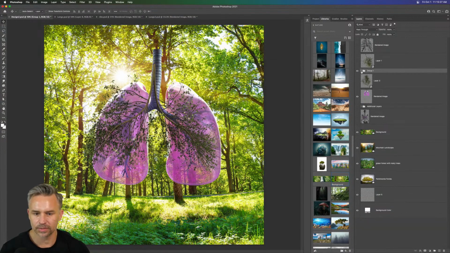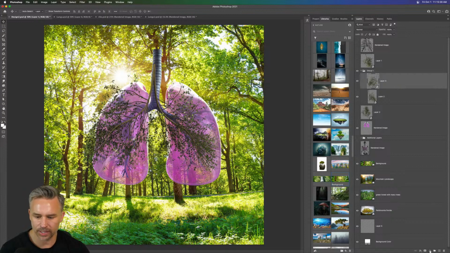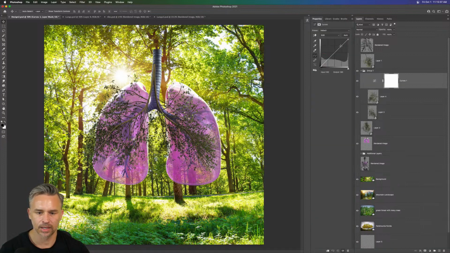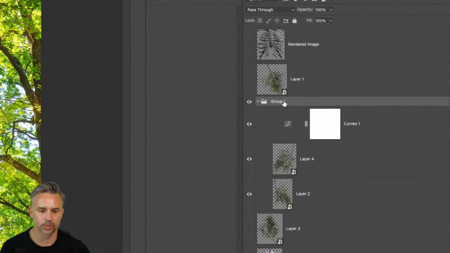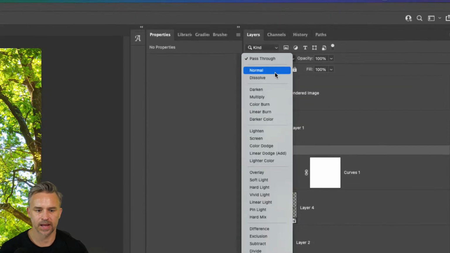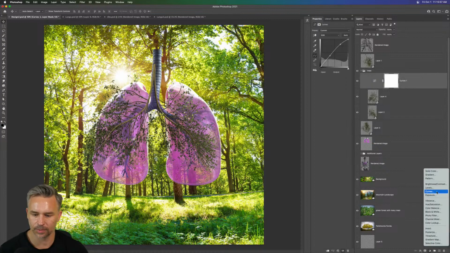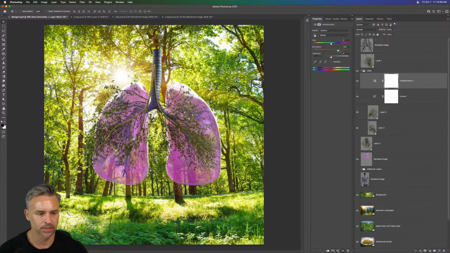Command G will group those. We'll use our new trick that we learned, which is maybe using curves. And then, again, we don't want to brighten up the whole image. We want to select that group, which is going to be the trees, and then change pass through to normal, and then it just affects everything within that folder. And we could add a couple of these. Hue and saturation, crank that up. Right there, we're getting the brightness we want.